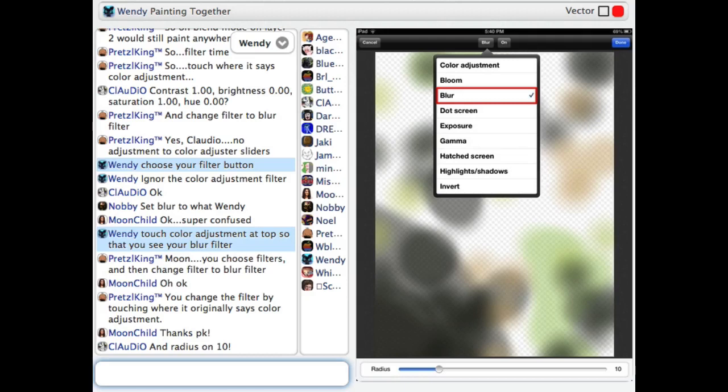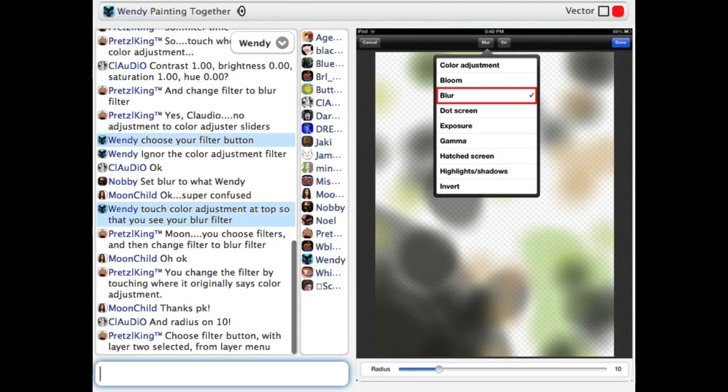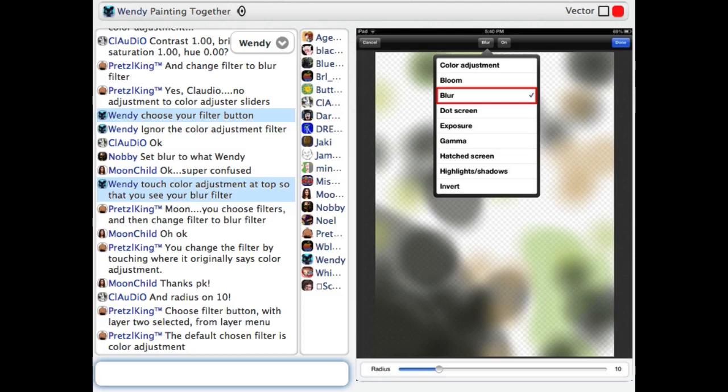When you choose filter, the color adjustment filter is the first one that comes up, almost like it's the default filter. We're just going to skip right over that one. When you touch color adjustment, it will launch a menu of the other filters that are available. And I would like you to select the blur filter. And I would like you to slide that blur filter all the way across to the right.